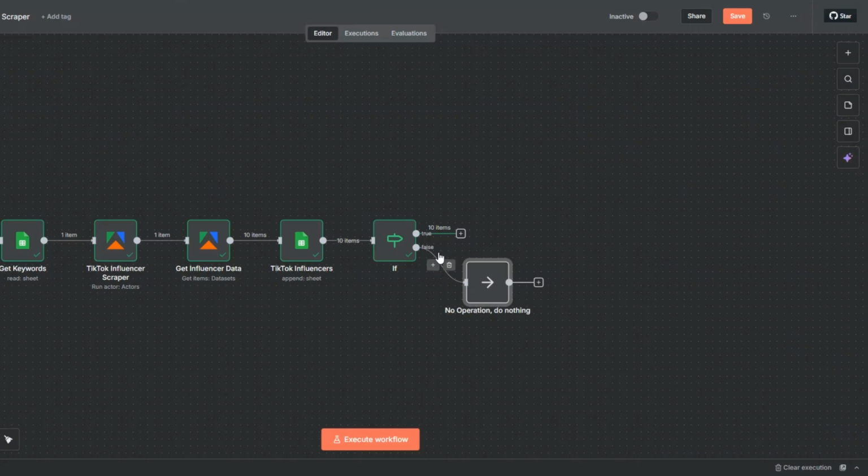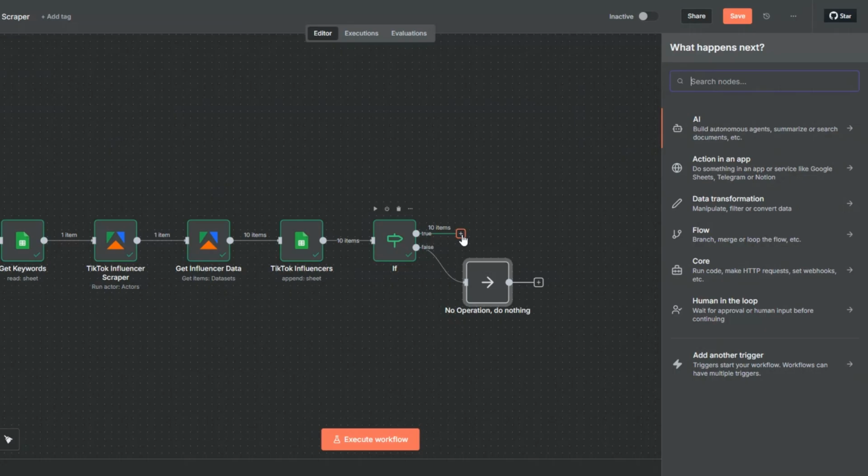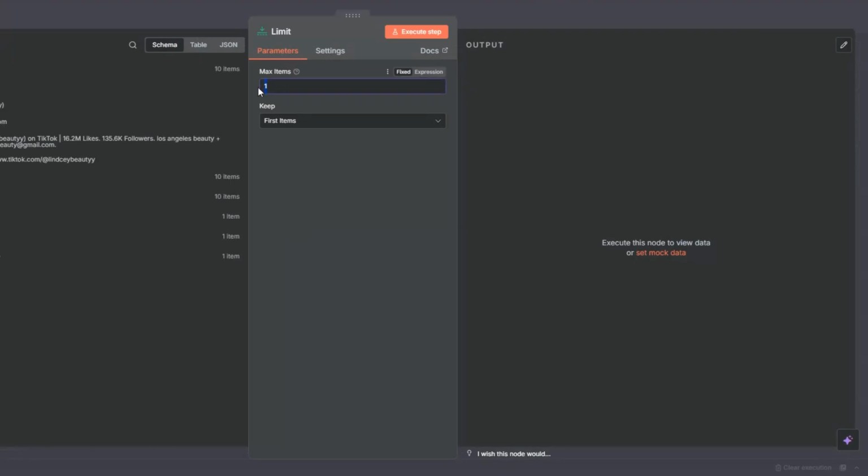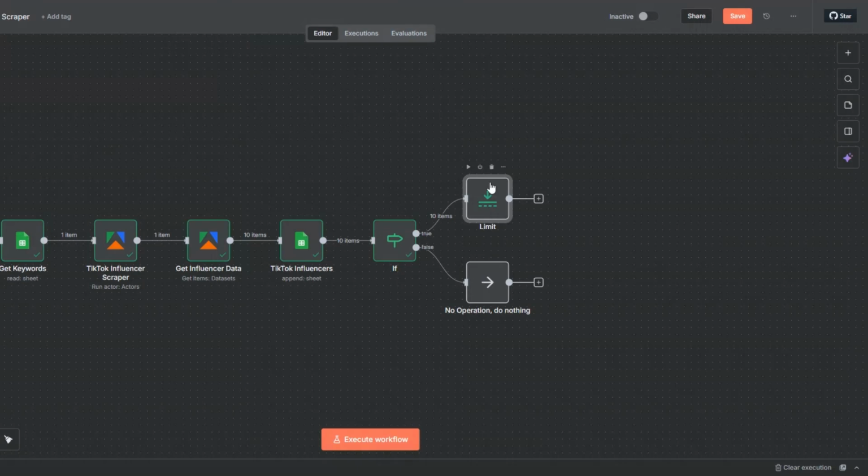But since our output is in the true branch here, we're going to go ahead and set up our workflow. Here we have a total of 10 influencers, so we're going to limit the influencers to only 2. I'll click on the limit node right here and limit the influencers to only 2. Since this is just an example, I don't want to send 10 outreach emails to 10 beauty influencers. So I'm going to send outreach emails to only 2 influencers right here.